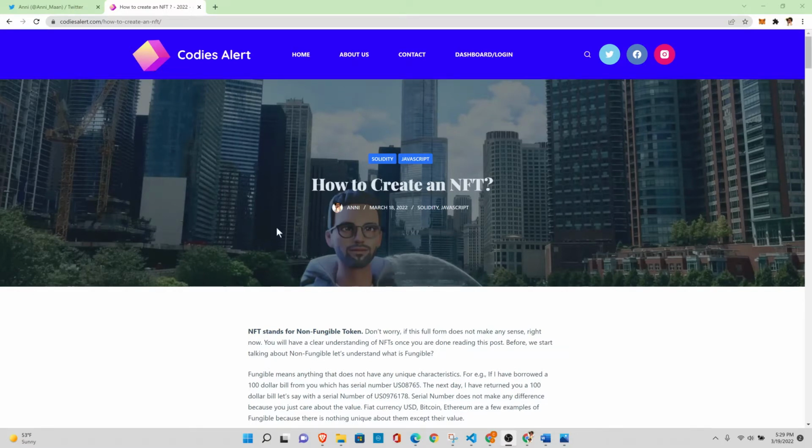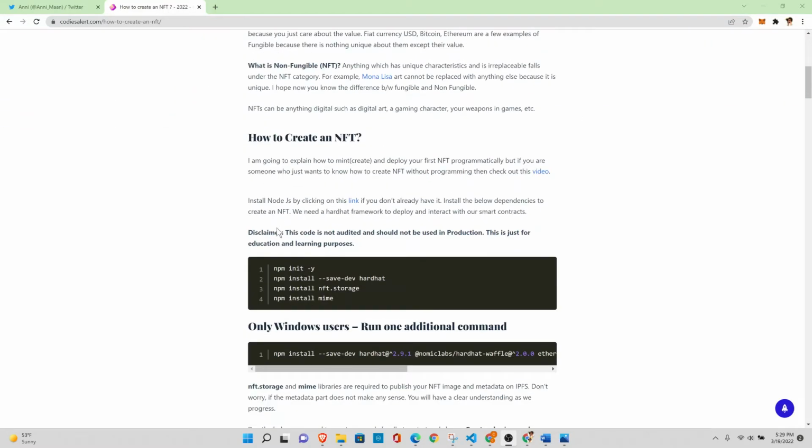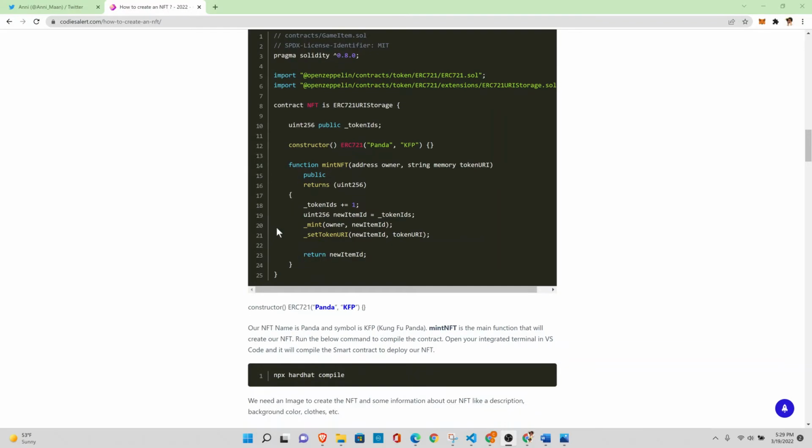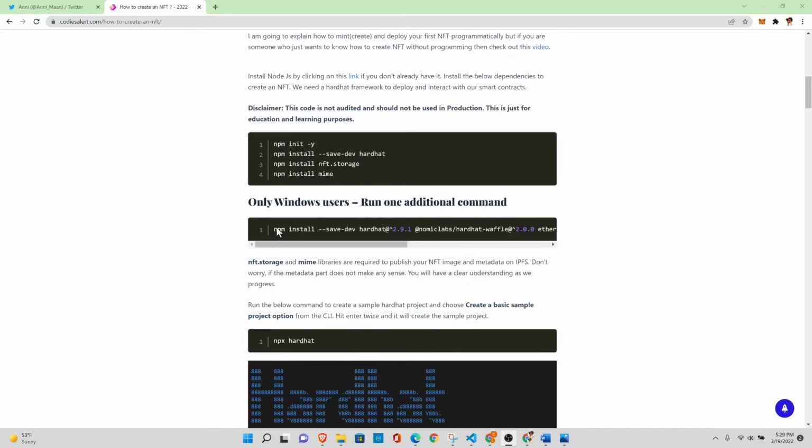In this blog post, you will find all the information that you need, like how to set up the environment and what files and smart contracts we are going to use in this video. Everything is available in this blog post. So let's start with setting up the environment.